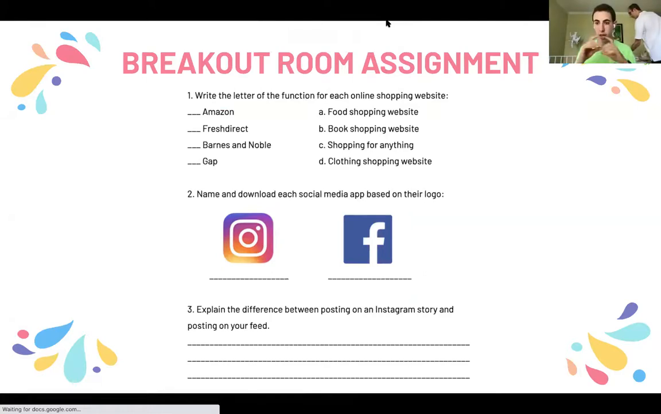In a few seconds, you're going to see on your screen a button that says Join Breakout Room. You just click on that. That's all you have to do. You might have to unmute yourself because you're all muted right now. And please keep your video on. It makes it much nicer when you can see everyone. So please turn your video on.